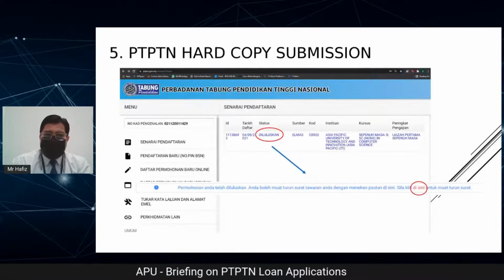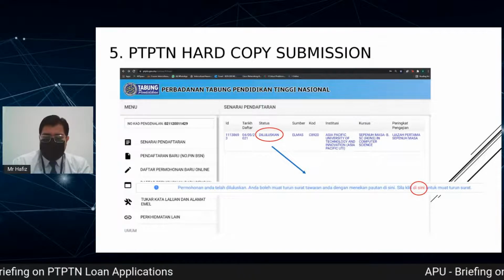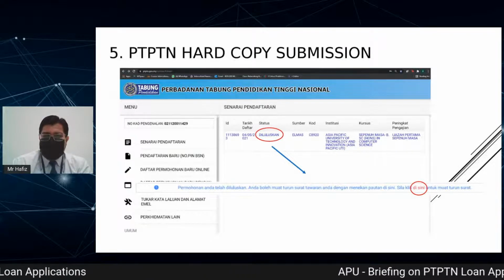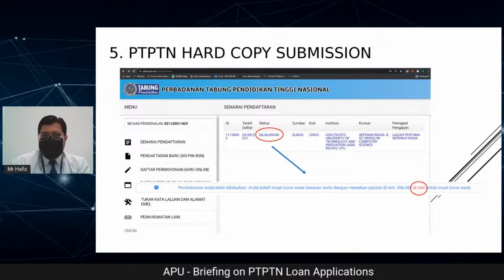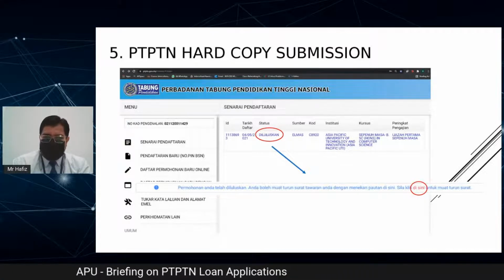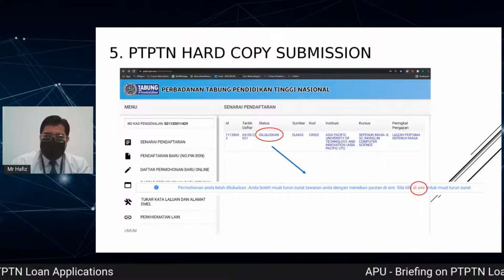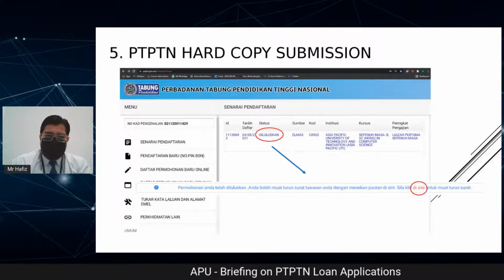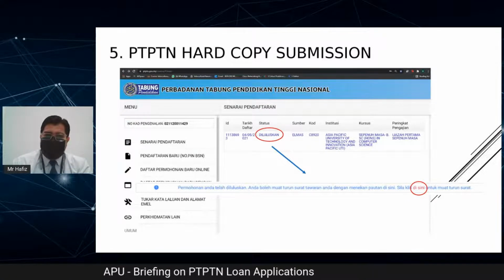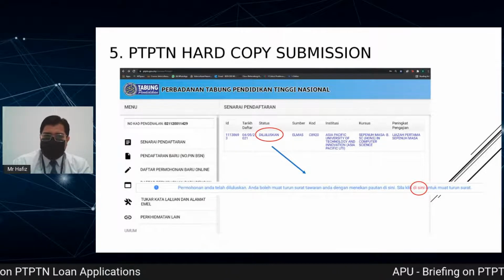Normally, based on the previous application, the pre-approval was released on 8 or 9 of July. So we estimate that it will be the same for this particular application. You may just log in again by 8 of July or 9 of July. You log into the same application website and you will see if it has been approved. The status will change from sedang diproses to diluluskan.